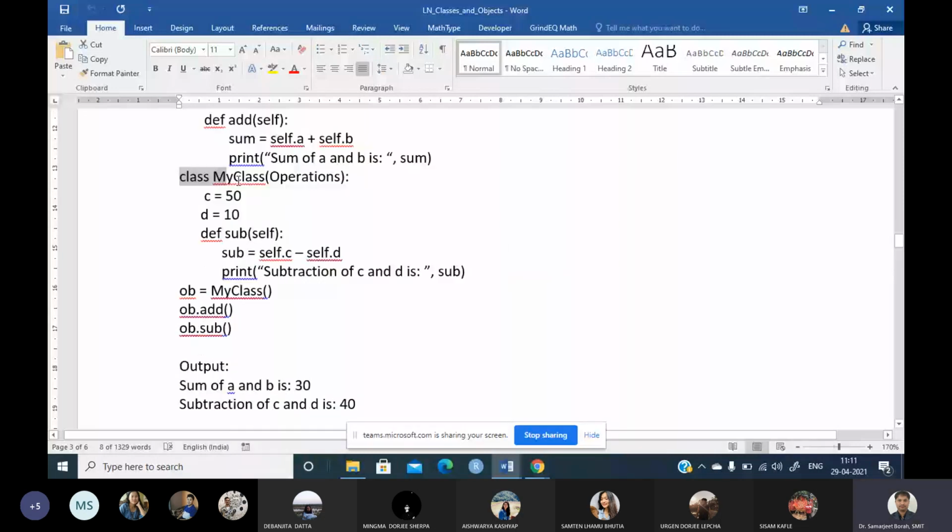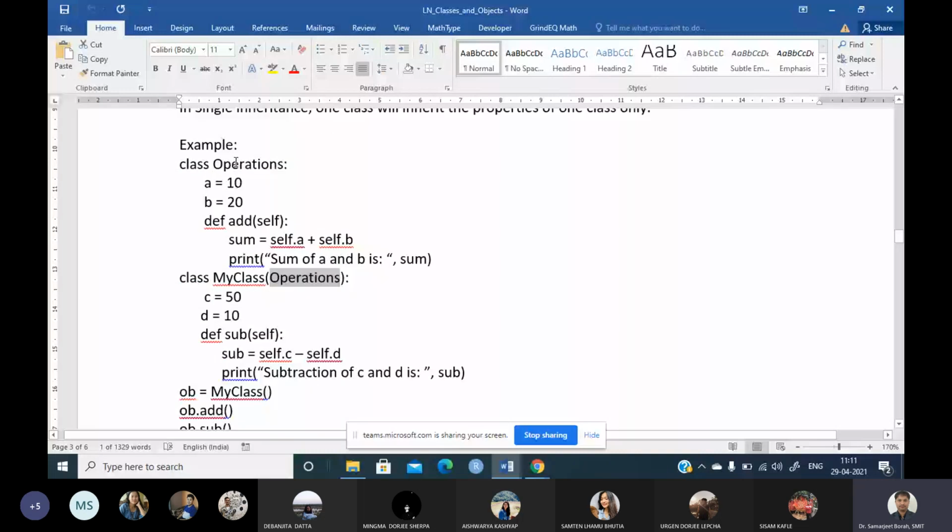So this is a child class. This child class is inheriting from its parent class operations. Okay, that means A, B, and the method add are now accessible to class my class. So the operations class is being inherited by my class. Since my class is inheriting only one class, this is called single inheritance.